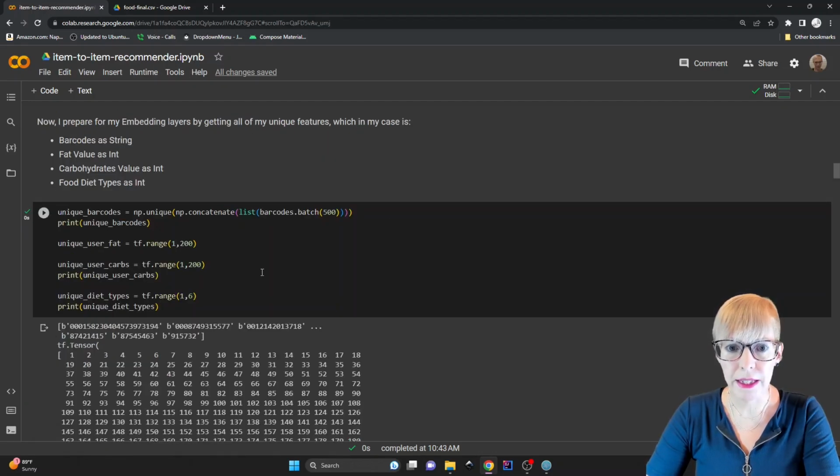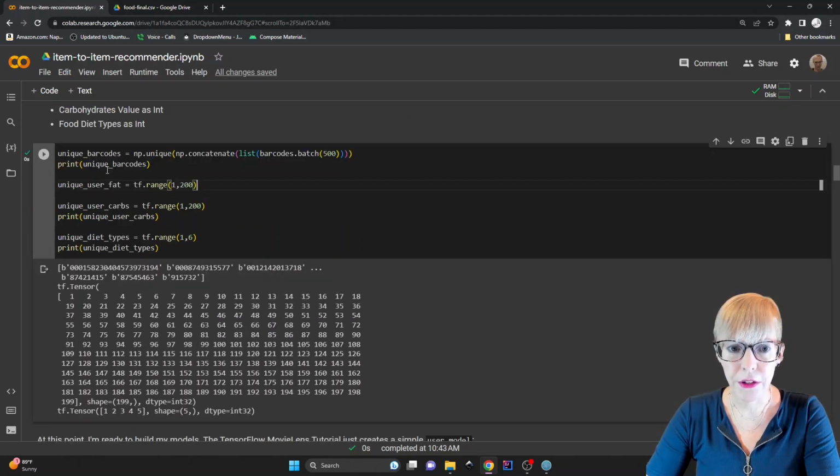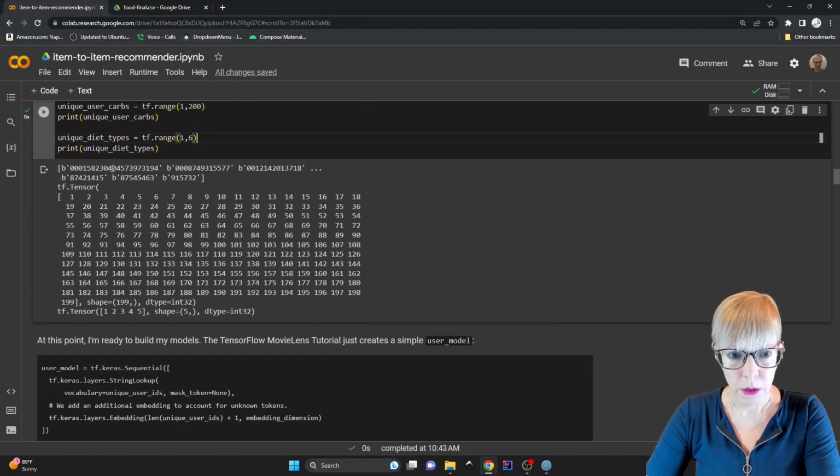Now, I'll prepare for my embedding layers by getting all of my unique features, which in my case is barcodes as string, fat value as int, carbohydrates value as int, and food diet types as int. So here, for unique barcodes, I batch the barcodes dataset into batches of 500, and then for the unique fat, it's just a range of 1 to 200, and that's the same for carbs. And then unique diet types is a range of 1 to 6, which is actually 1 to 5. And then if we print this out, we can see we've got the unique barcodes here, and then we've got the fat values here, and then finally we have the food diet type, which is 1 to 5.